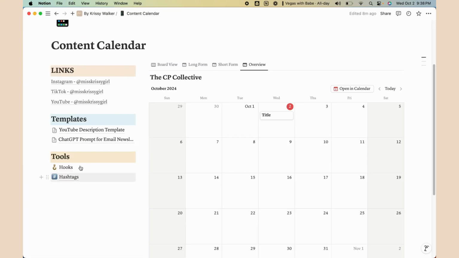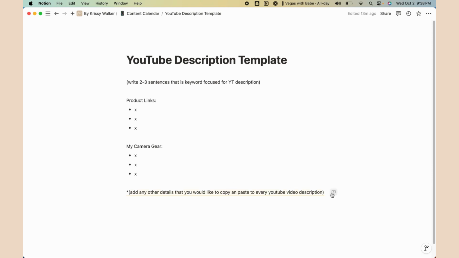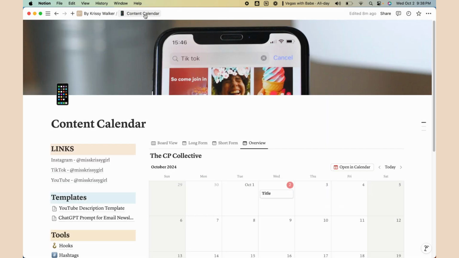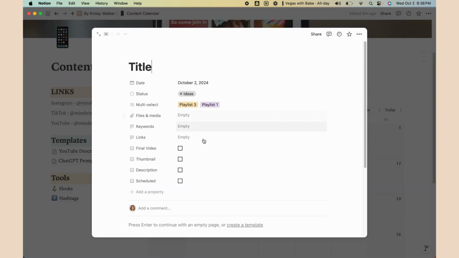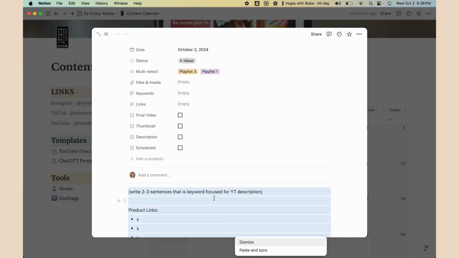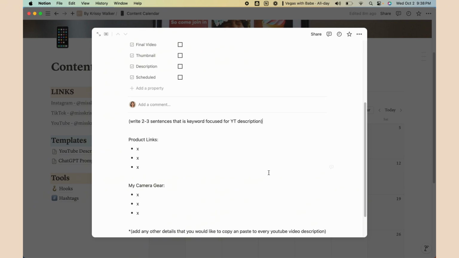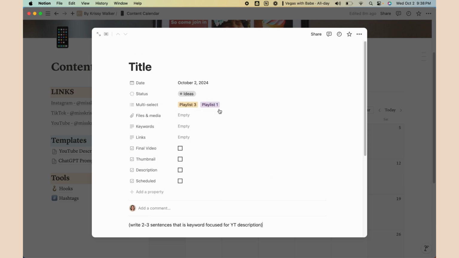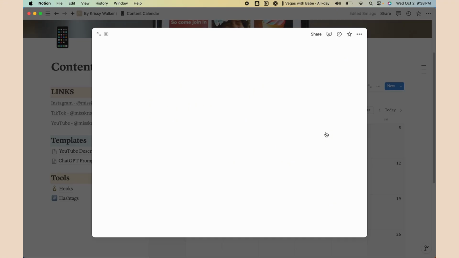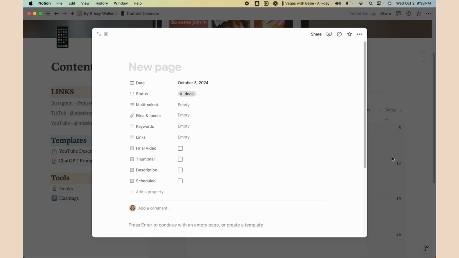So what you would do is you would go to your YouTube description template, copy this entire thing, go back to your content calendar, open up your card, and then you're gonna go ahead and paste it here and customize it until it's finalized. So this is what each individual card looks like now. So every time you add in a new card, it's going to be the same type of information. You just have to fill it out accordingly.